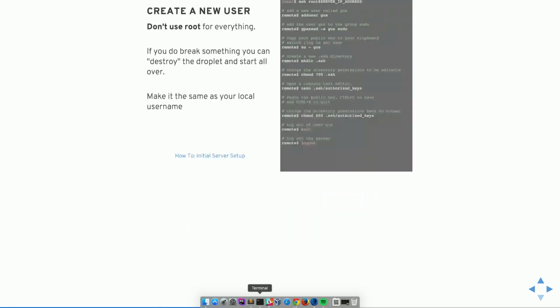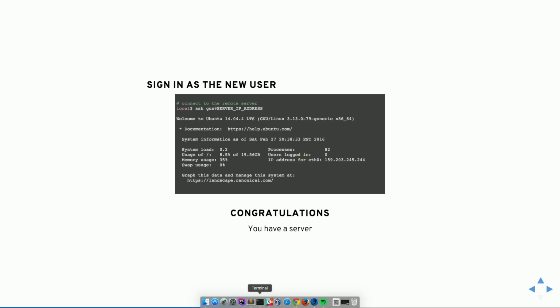There's another guide at the bottom there. And then you're just going to sign into your remote server that you have up and running.